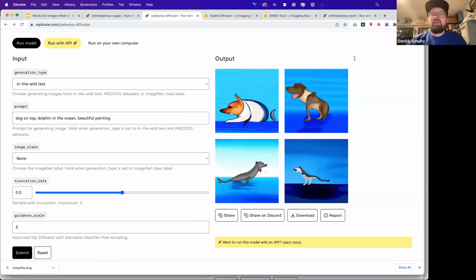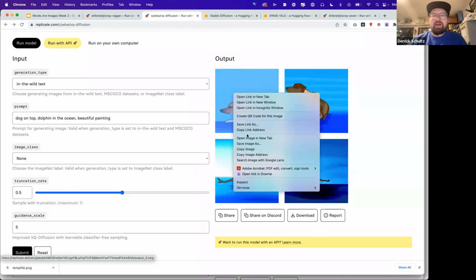Okay, so during the break, I ran this. I have to tell you, I ran this once before, and then I went to download the images because I thought they were really cool. When I hit download, it opened in the same tab, and I lost all the runs of the images I had. So if you're going to use this, be careful about downloading images because you might lose them. I guess you can probably save them from here.